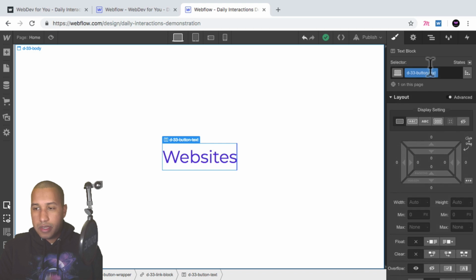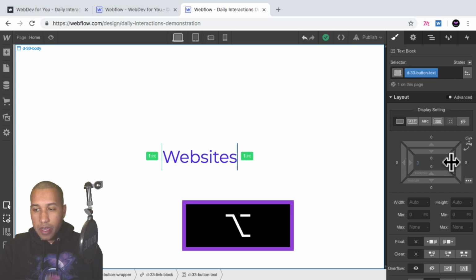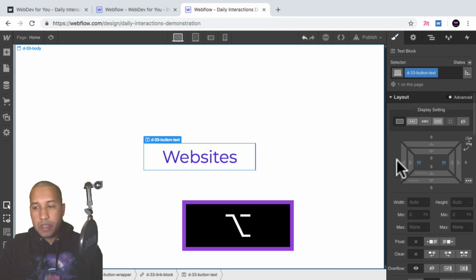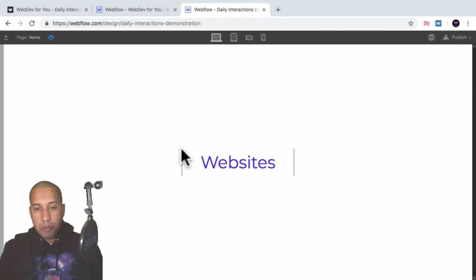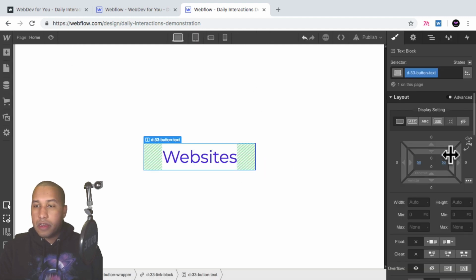Okay, so now for the button text, I'm going to add some left and right padding. So I'm going to hold down Alt and just drag to the left. Holding down Alt adjusts the padding on both the left and the right, and I'll add some padding of like 50 pixels. So now I'll preview, and the border is a bit farther from the text. All right, so the next thing I want to do is add the solid block.